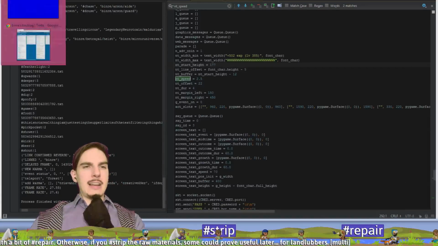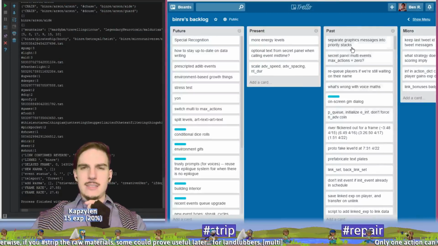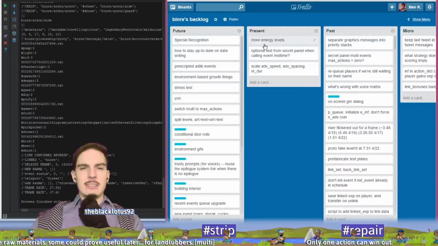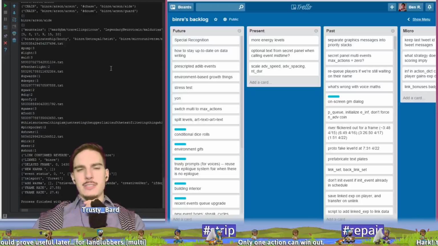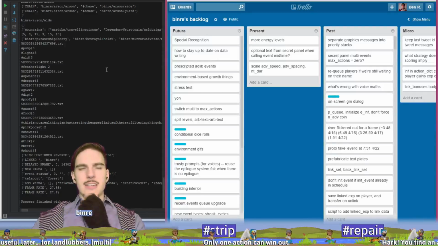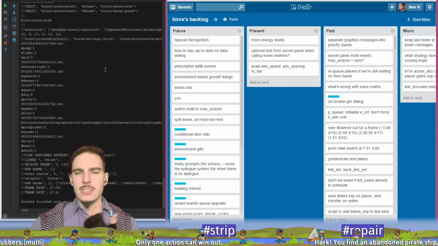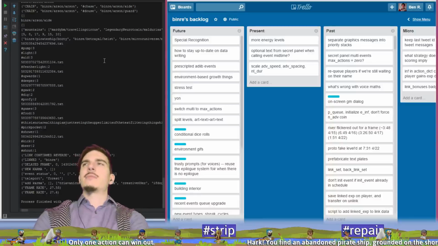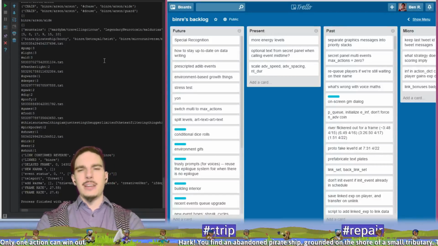Okay, so separate graphics messages into priority stacks. That is a thing that happened. More energy levels, yeah. I don't know how many more energy levels I want necessarily, but right now there are gold stars and silver stars. I was thinking of adding in bronze stars, and maybe platinum stars. I don't know if I want to do platinum stars. I might. We'll see.